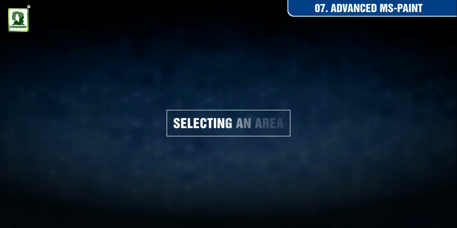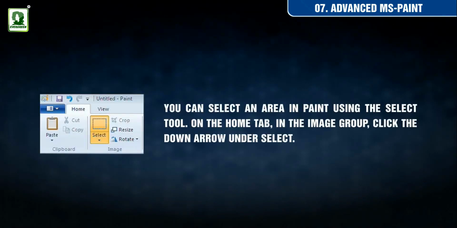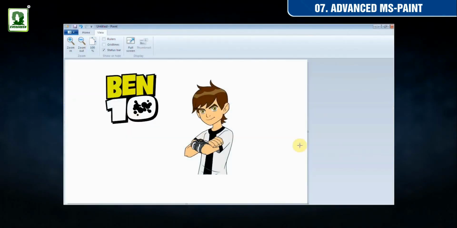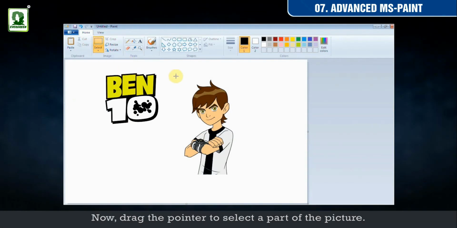Selecting an area. You can select an area in Paint using the Select tool. On the Home tab in the Image group, click the down arrow under Select. Click on Rectangular Selection if you want to select a rectangular area. Now, drag the pointer to select a part of the picture.